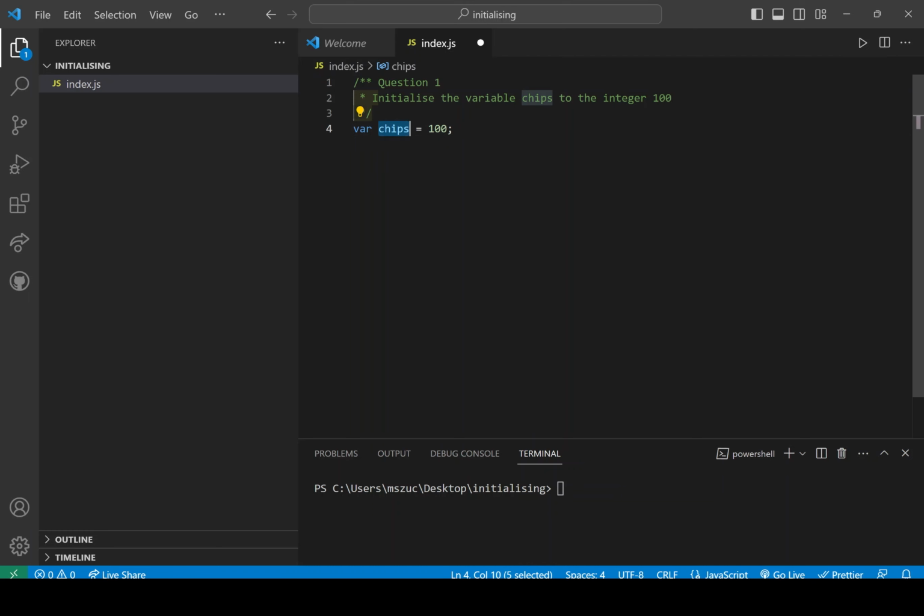So whenever we call chips later on, just like if I go console.log chips, then it's going to say, look for this variable chips, and let's see what value it is storing inside the variable chips. So if I save this and I do node index.js, you can see here I get back 100 because 100 is stored inside the variable chips. And I'll put a single line comment here, 100.